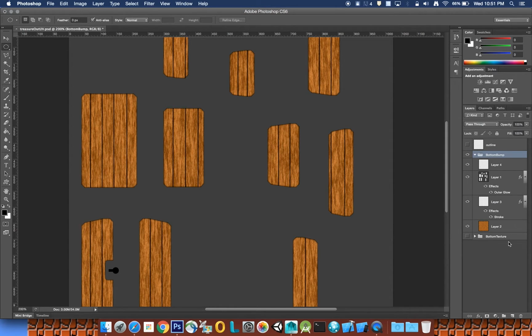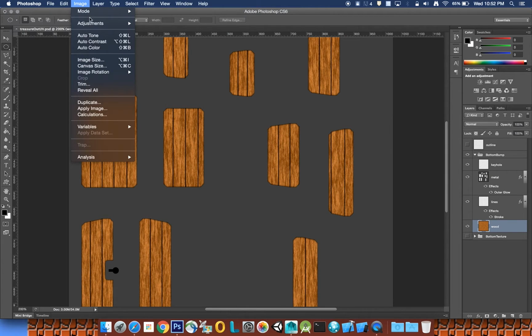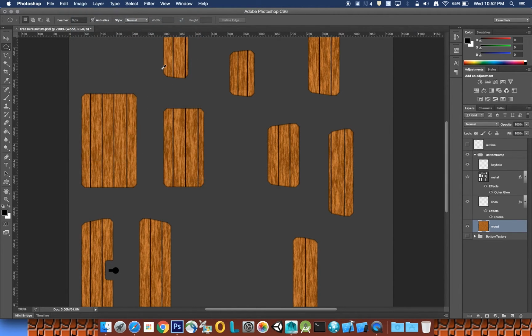So step 1 in my bump map, we'll start with the wood, and I'm going to first name these. What was I thinking? Lines, metal, keyhole. Now we know what those are. So I'm going to go to my wood, and I'm going to go up here to Image and Adjustments, and I'm going to make that black and white. Default presets is fine.